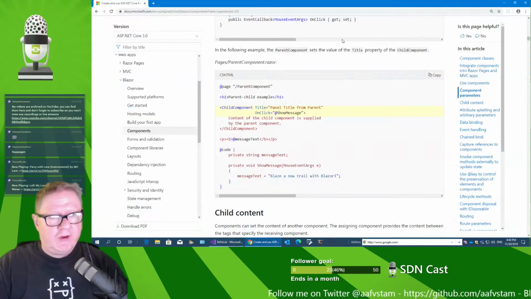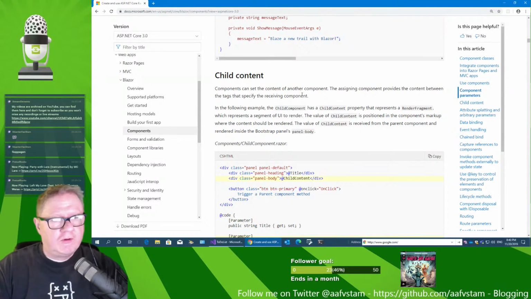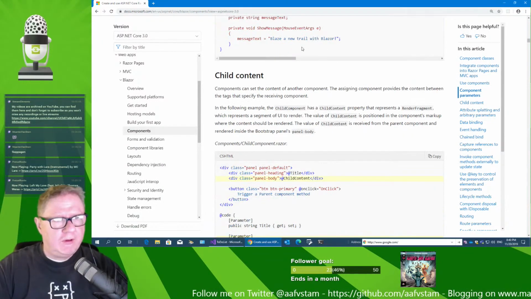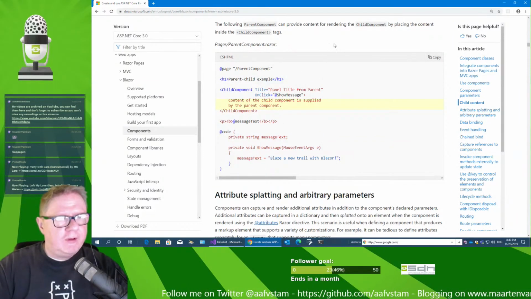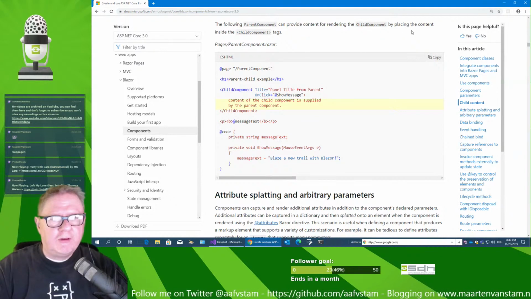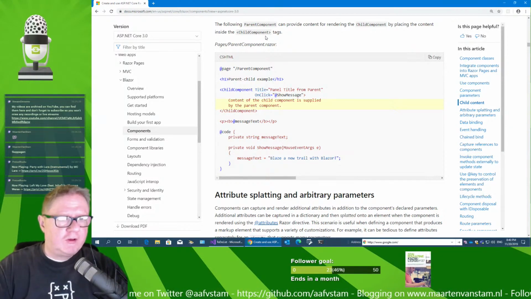So let's move on to the next example. Child content. Components can set the content of other components. That's what we did, I think. Parent. This is what we did. Child component. This is what we did. Now the following parent component can provide content for rendering child component by placing content inside of the child component tags. So this is doing the other way around.